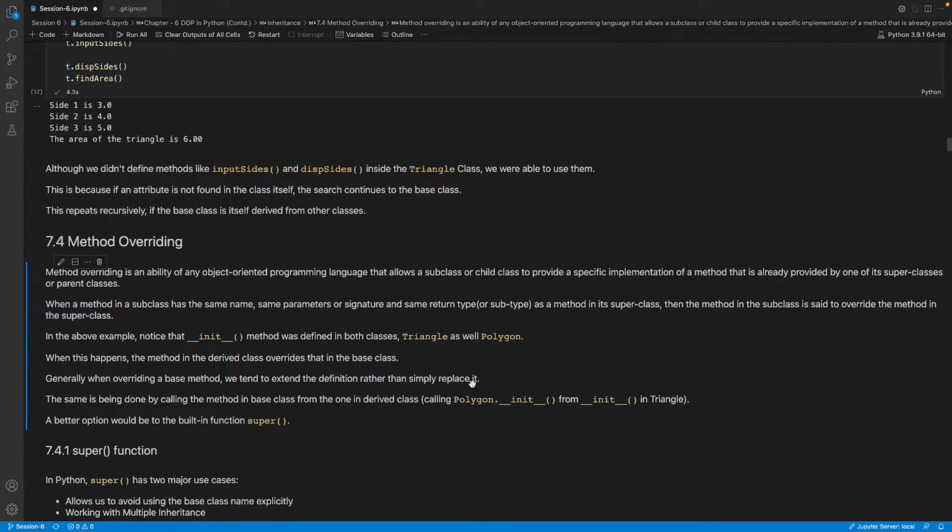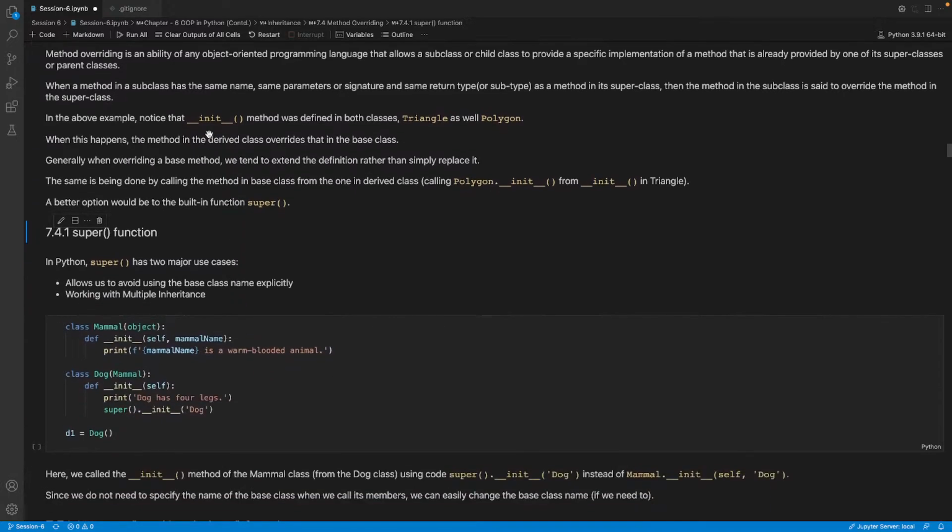Instead of hard coding the name of the base class like polygon.__init__, a better option would be to use the built-in function named super. In Python, the super function has two major use cases. It allows us to avoid using the base class name explicitly, and it helps us work with multiple inheritance. We'll see what multiple inheritance is in just a minute.